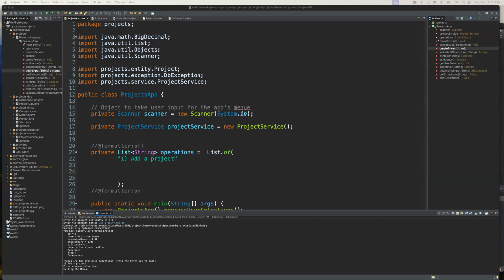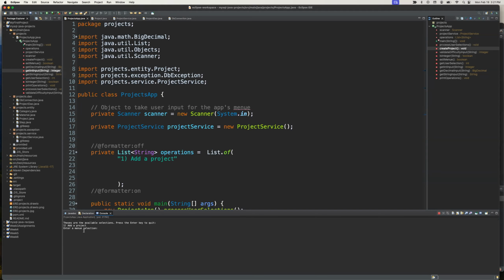For week 9, we began to build a menu-driven application that will accept keyboard input from the user and allow us to add projects to our project database. When we run the application, it presents the user right now with only two options: either add a project or hit enter to quit the application. If we hit enter, it exits. We run it again. Entering any number other than one will give us that number is not valid. Please try again.